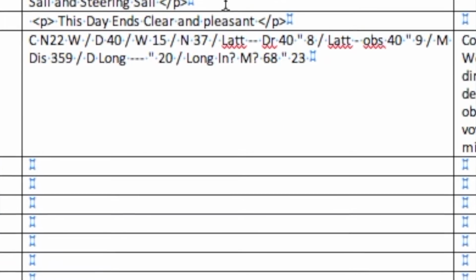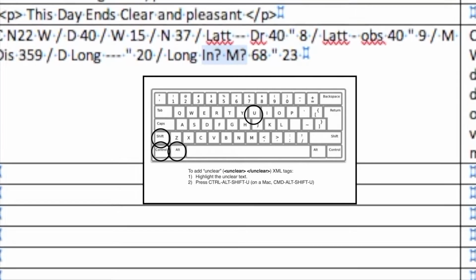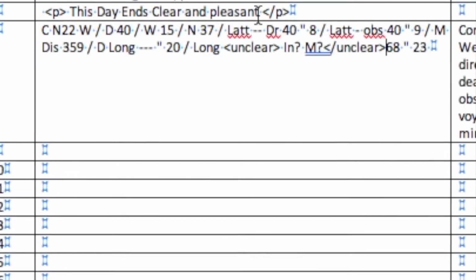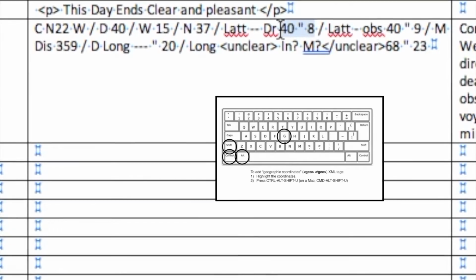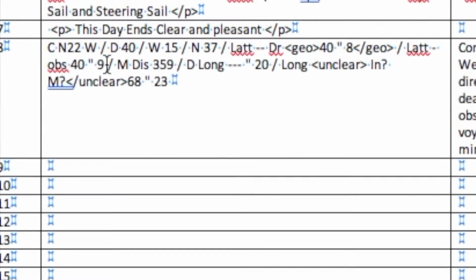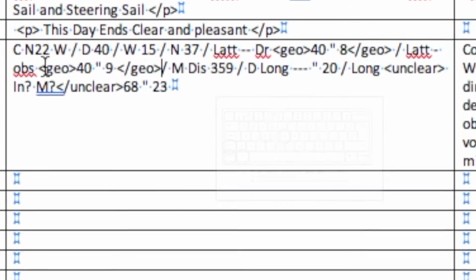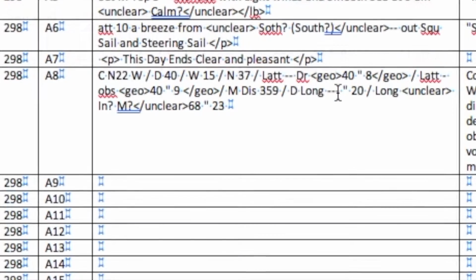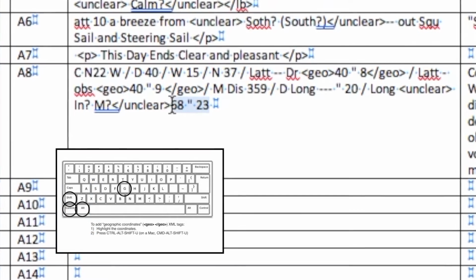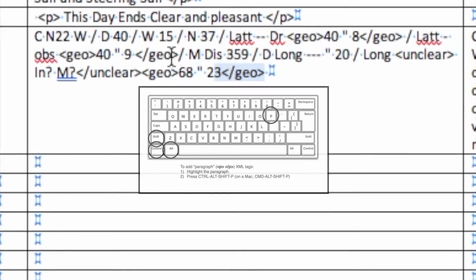Now I go back to column 3 and put in my XML tags to indicate unclear data and geographic coordinates. Finally, I surround the entire entry with a paragraph tag.